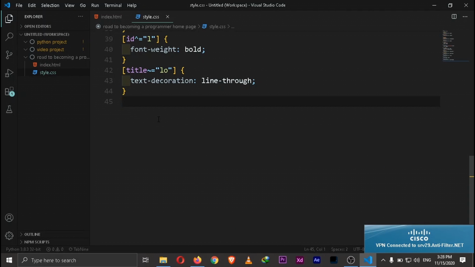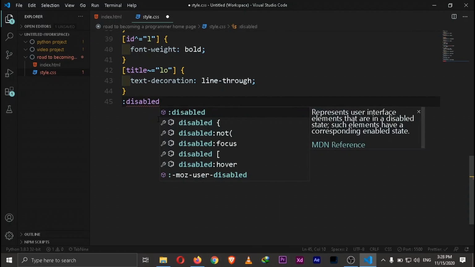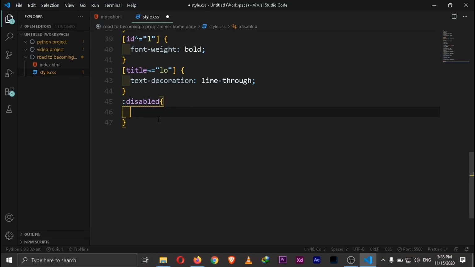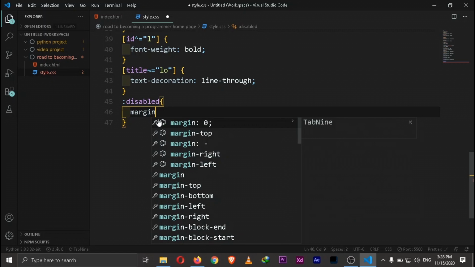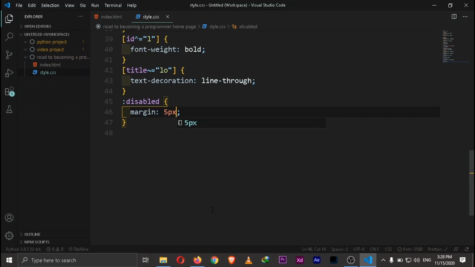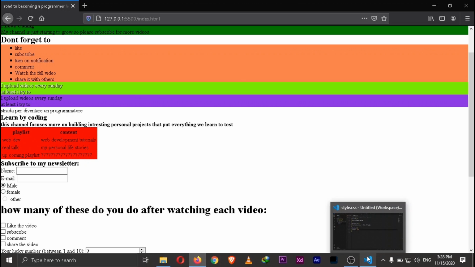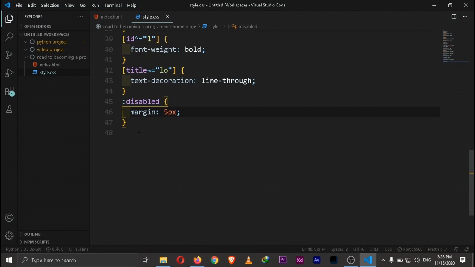Well, it's real simple. Let's just go ahead and style it just like this, and we type disabled, and this is going to be referring to our disabled input, and we can type input in there as well, and I'm going to show you how that looks. But if you just type disabled, it's going to work as well. And if you want to just add some margin to it, so now if we go back to our site, we can see that our disabled input actually has some margin around it, and it's moved a bit.